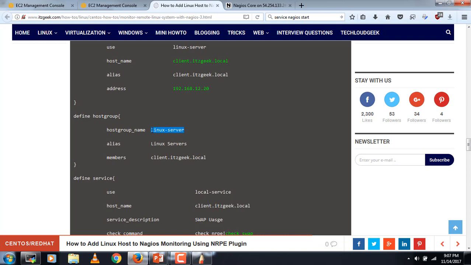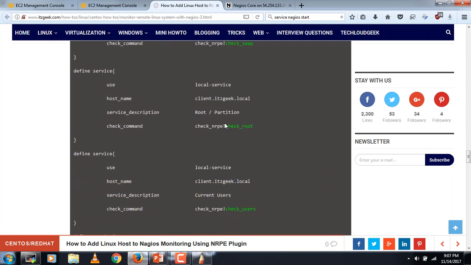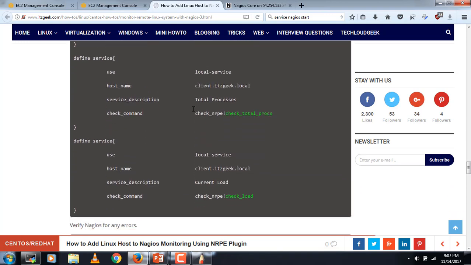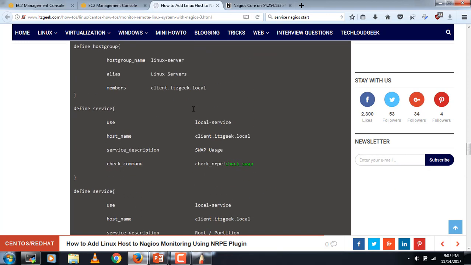So here is the host name and host group name, and here you can define all of the hosts which you want to make members of this host group. Here you can define which services you want to monitor. So here I want to monitor the swap usage, root partition size, current users, how many users are logged in, total number of processes, and the current load.